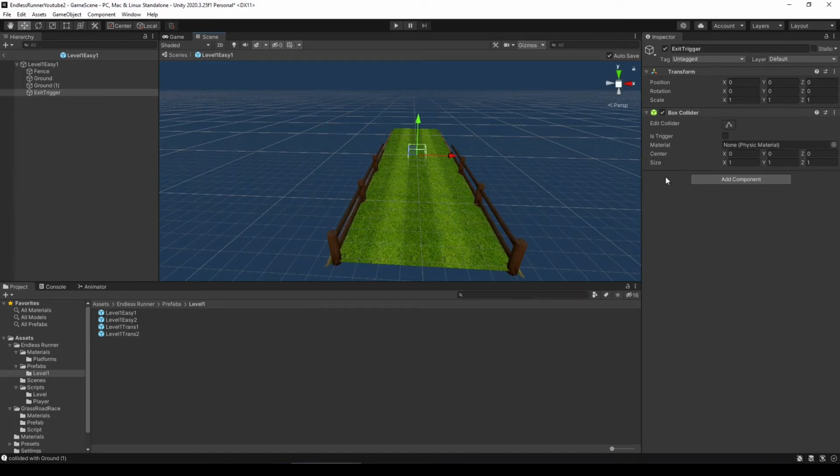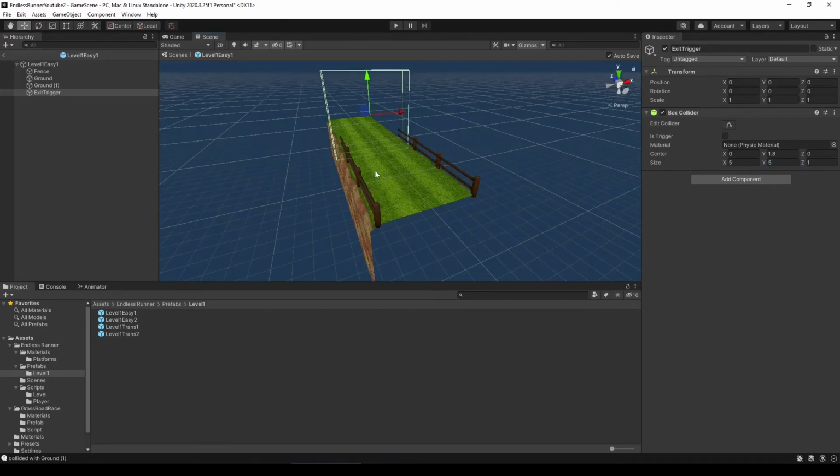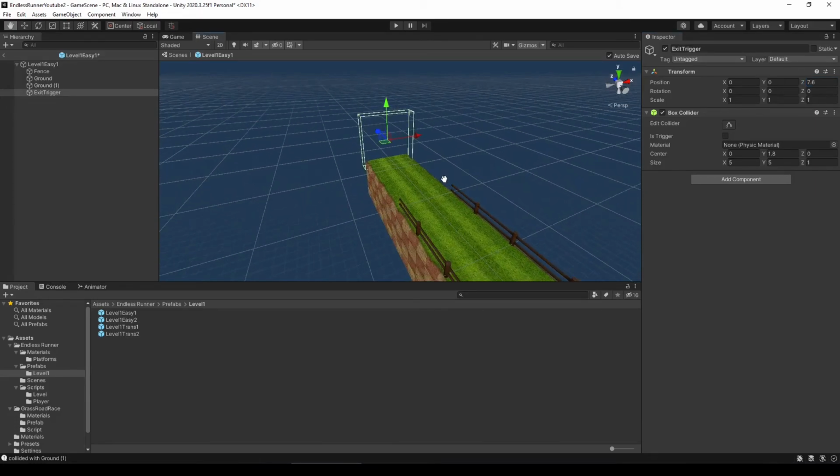For now, we need to move it to the end of the track, so I'm going to keep the location x at 0. I'm going to change its height to be 1.8, and I'm going to change its size to be 5 on the x, 5 on the y, and keep the 1 there. And then the next thing we need to do is move it to the end of the track by changing its z position on the transform to be 7.6. As you can see, at the end of the track, there's now this trigger.